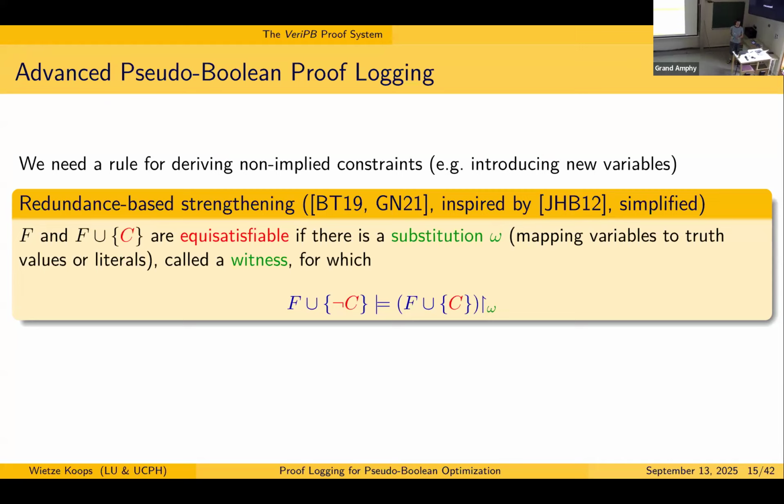I can do this if there is a substitution omega, which maps variables to truth values, so 0 or 1, or to literals, for which, if I satisfy the formula F and I don't satisfy the constraint C, then I can derive the constraint from the formula F and the constraint C under this witness omega. And the way to think about this is that the witness, if we have an assignment which already satisfies C, then we're clearly happy. If it doesn't satisfy C, then this rule will tell us how we can make a satisfying assignment.